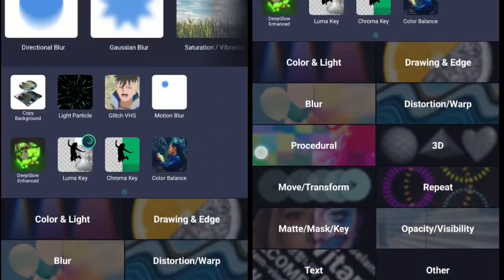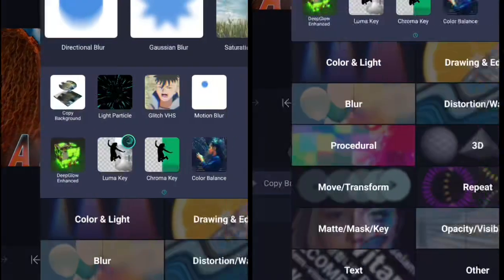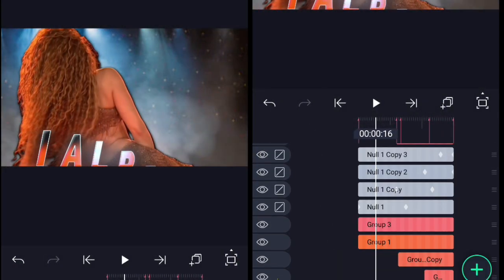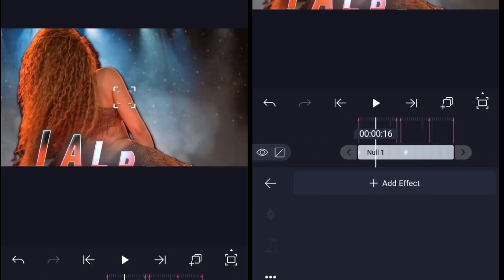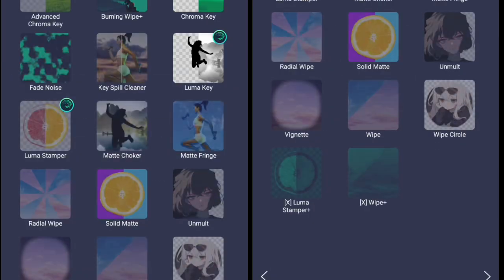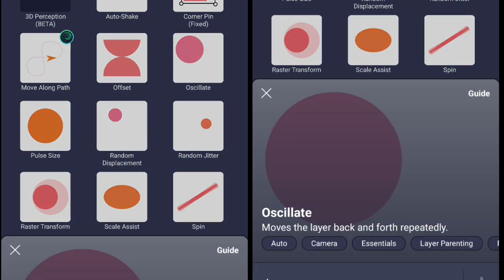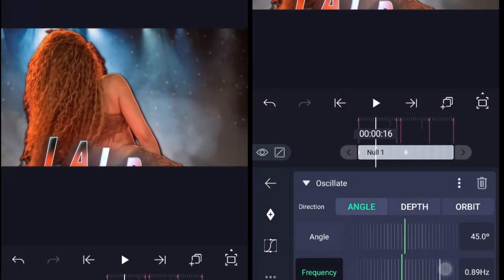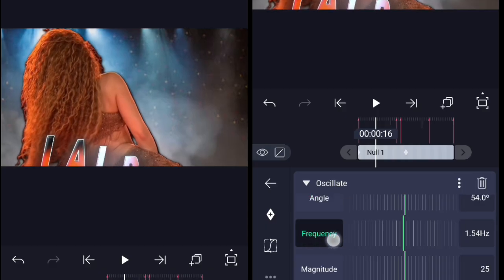And for the shakes, like oscillate, swing, those shakes you have to add on the null, okay, not on the clips, on the null part. You have to add it here. These effects you have to edit on the null. If you edit here, then it will link with the whole clip.